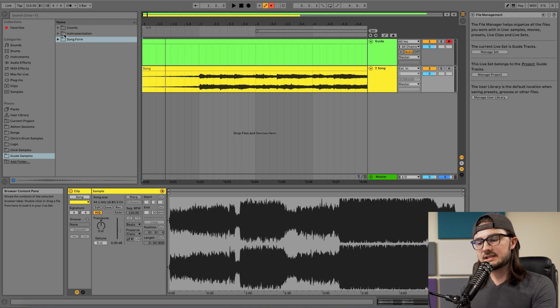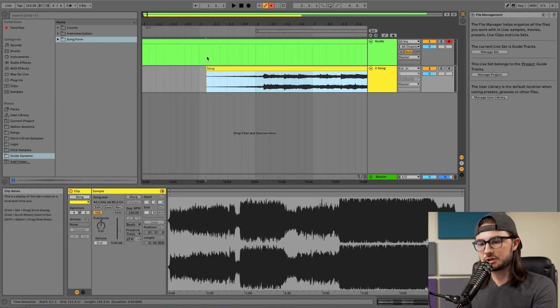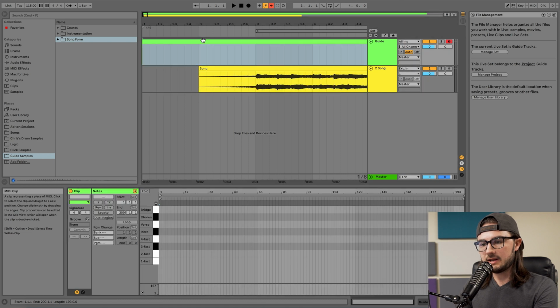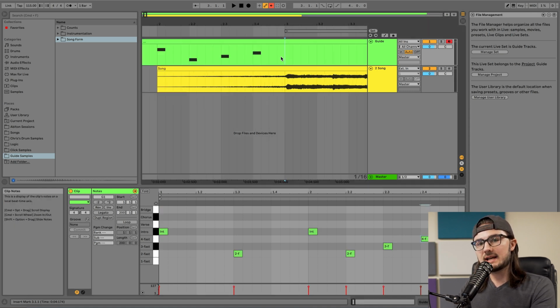Now line up the song to start on measure 3 so that we can go into our MIDI clip and add some intro cues. So we'll double click on our MIDI clip we have here and zoom into the first two bars. And then we're going to draw in the intro and counts. Now building out the rest of the guide track is actually pretty simple.